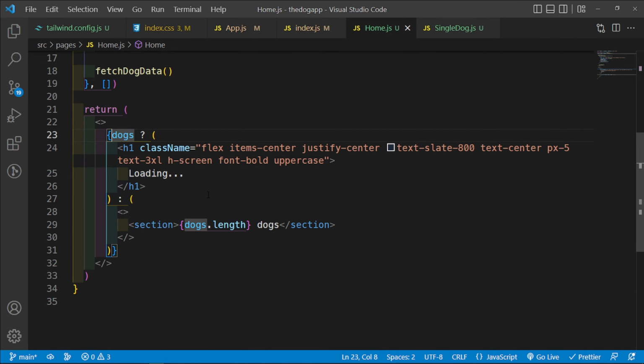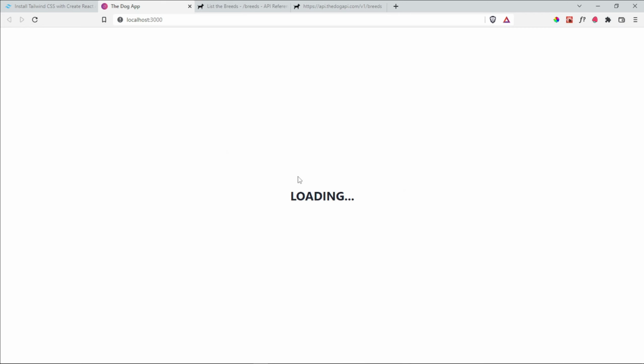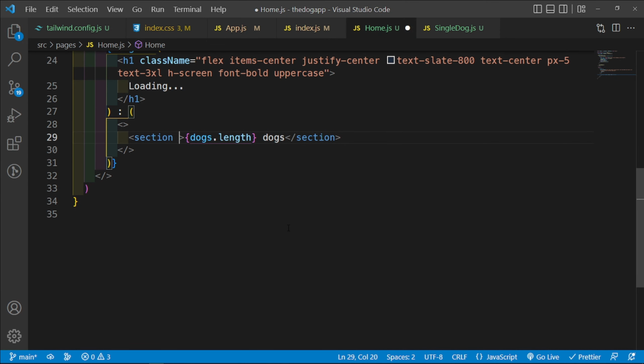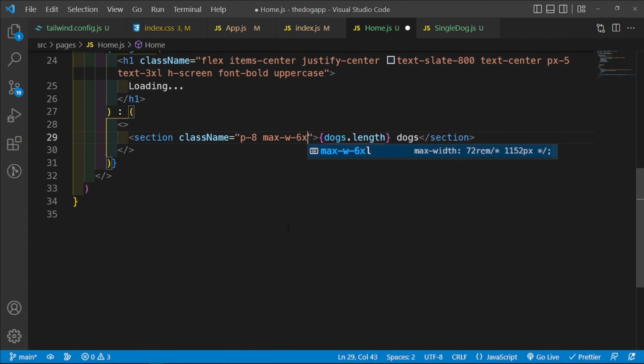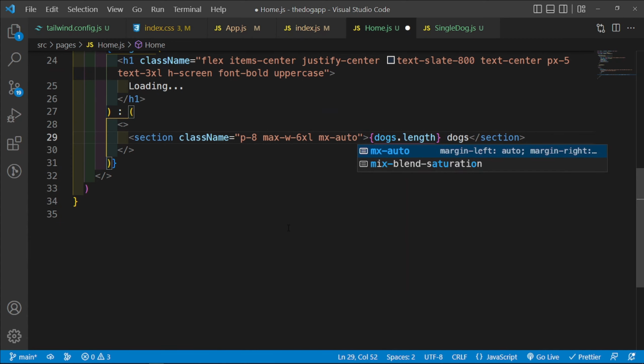And then let's return this back to the negative so that the loading disappears, and then we have 172 dogs, and then we can style this section. So inside this section I'm going to give this a class name of padding all round of 8, and then let me give it a max width of 6xl and an mx of auto, which is going to limit everything and push it towards the center somehow. And then let's begin to fetch our data.